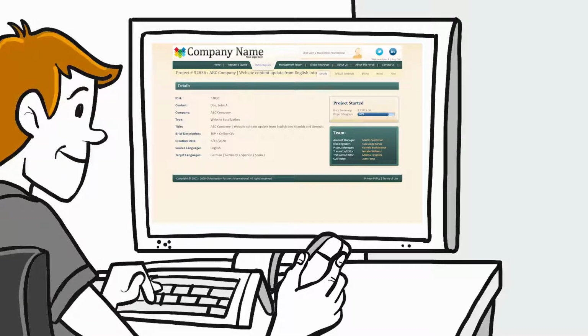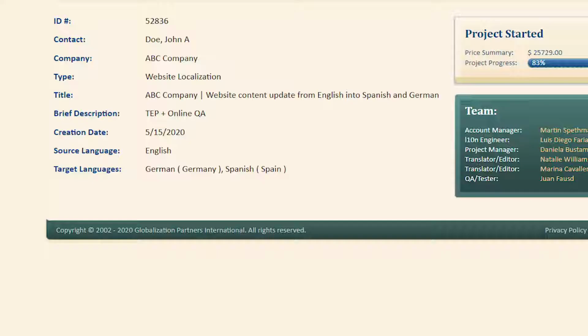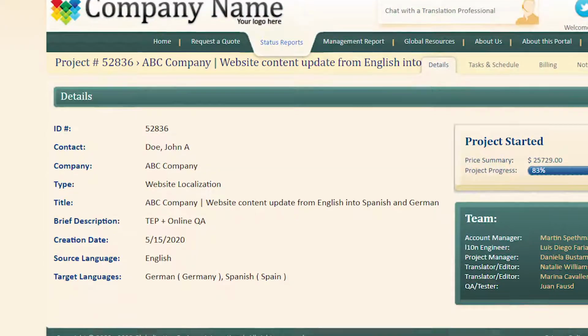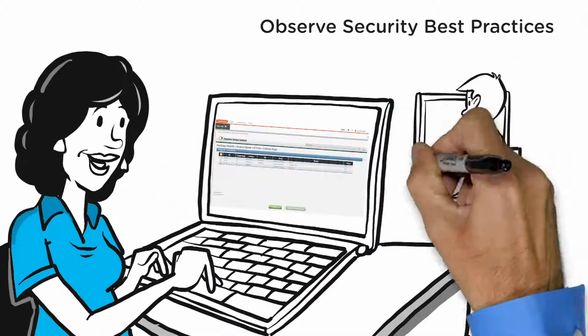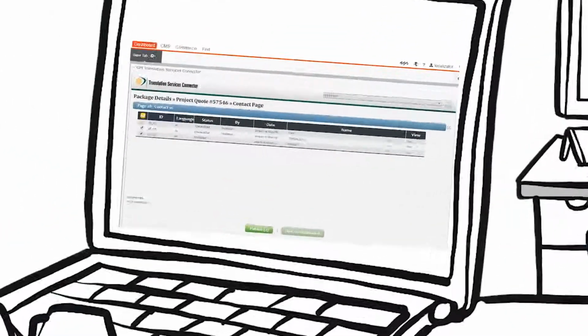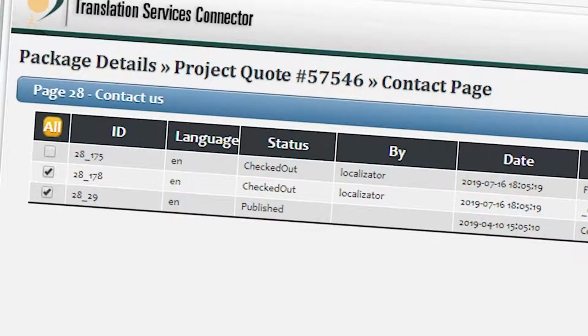Access the GPI translation portal easily and directly. A single click shows information about files, quotes, and projects, including schedules, tasks list, status, and more. Finally, publish pages and blocks with just a few clicks in the connector's package details screen.